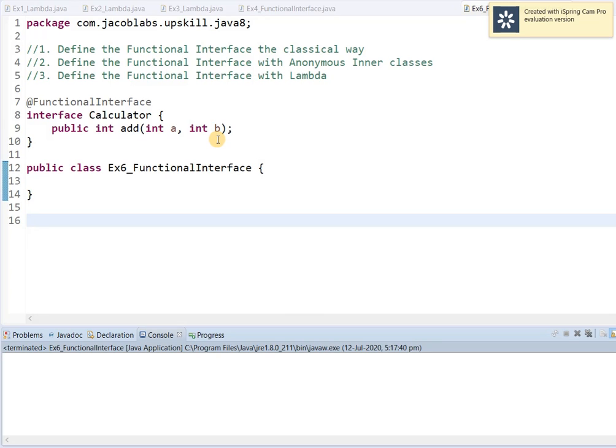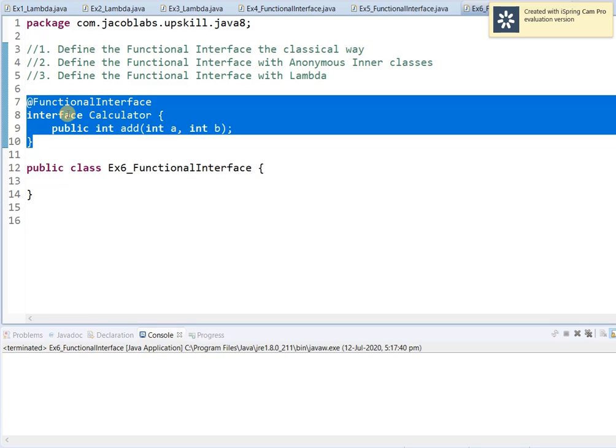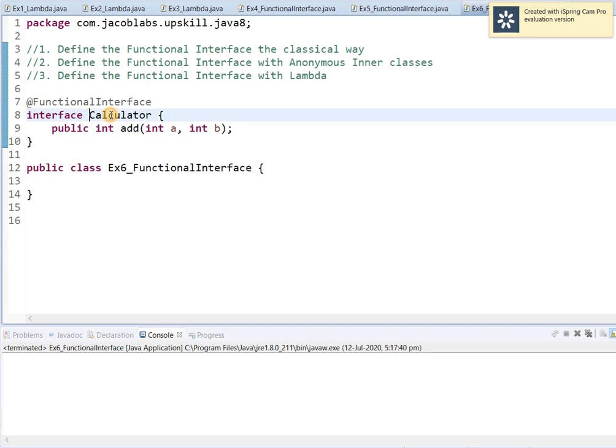Welcome friends to part 7 on functional interface. In this video, we will see a hands-on session on what we have learned in the previous couple of videos on functional interfaces. We will see how we give a definition to this functional interface, which is a calculator, using the classical way, anonymous way, and using lambdas. So let's quickly jump into the implementation.